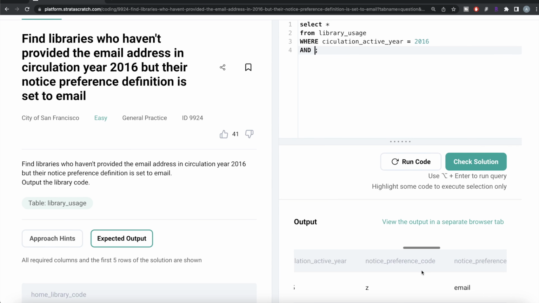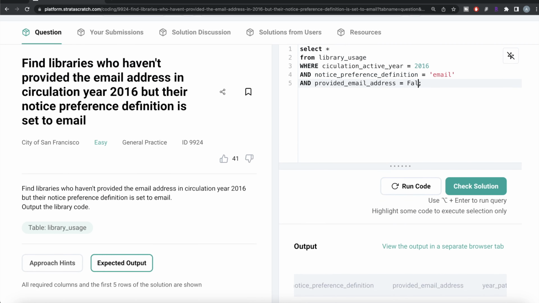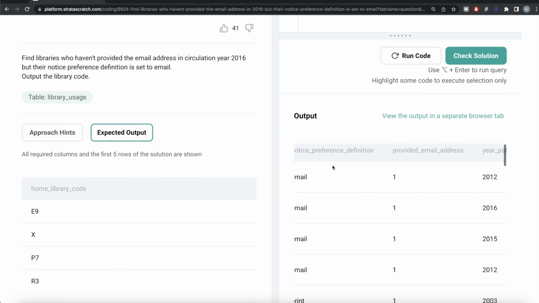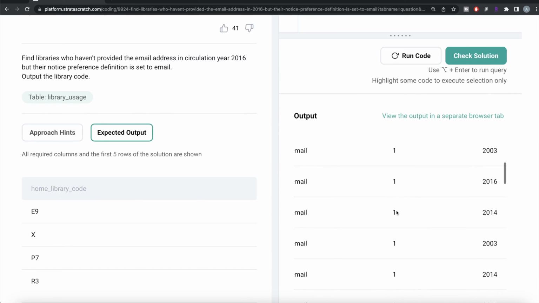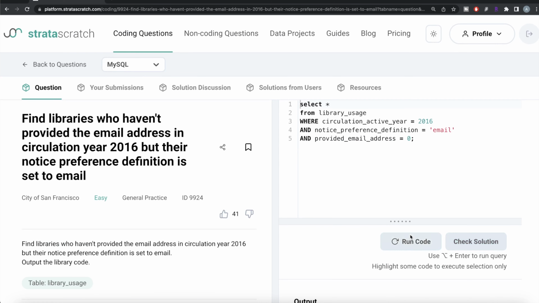notice preference definition, so notice_preference_definition is equal to email and provided email address, so provided_email_address is equal to 0. Why here I'm not writing false? Basically, if you look at it, the provided email address is ones and zeros, right? So 0 means false. So let's run this. Let's see what we are getting.